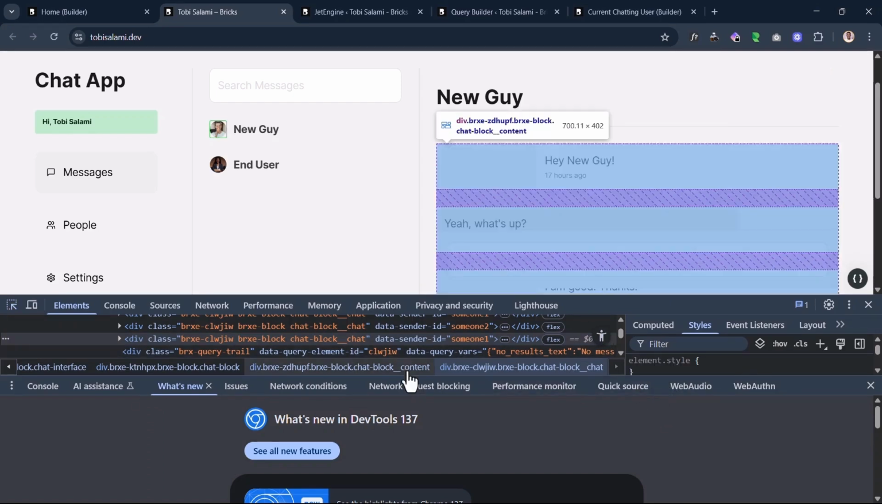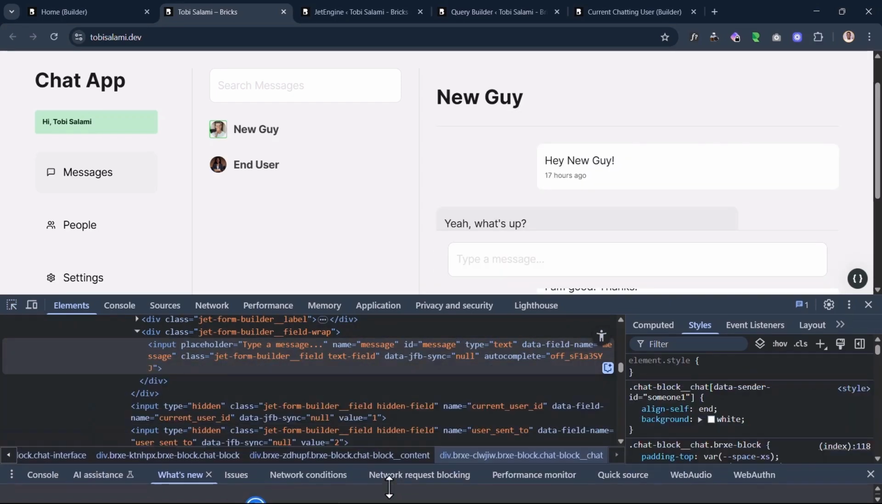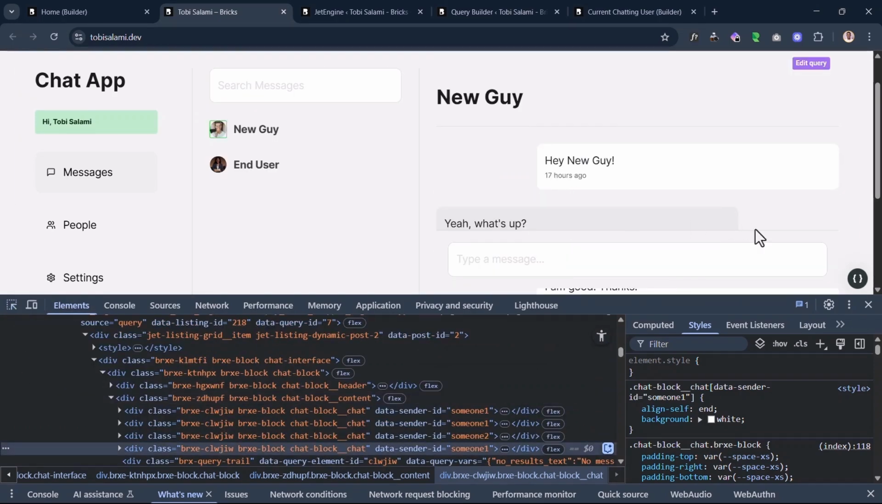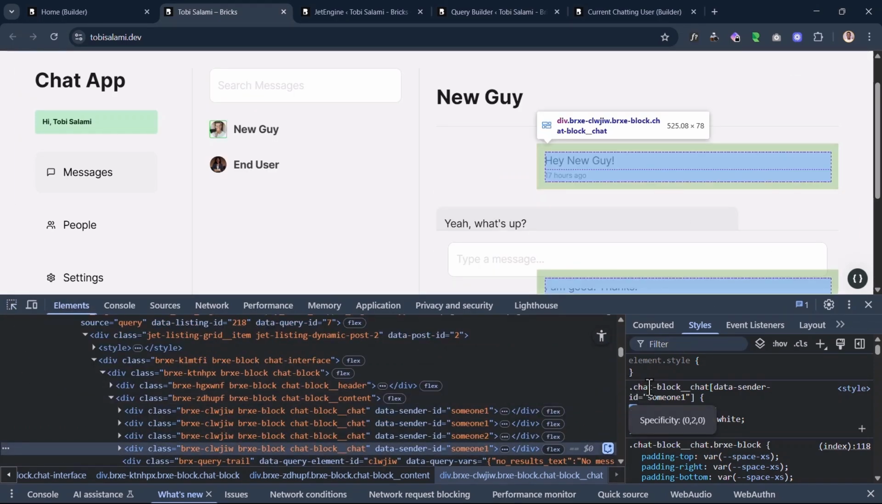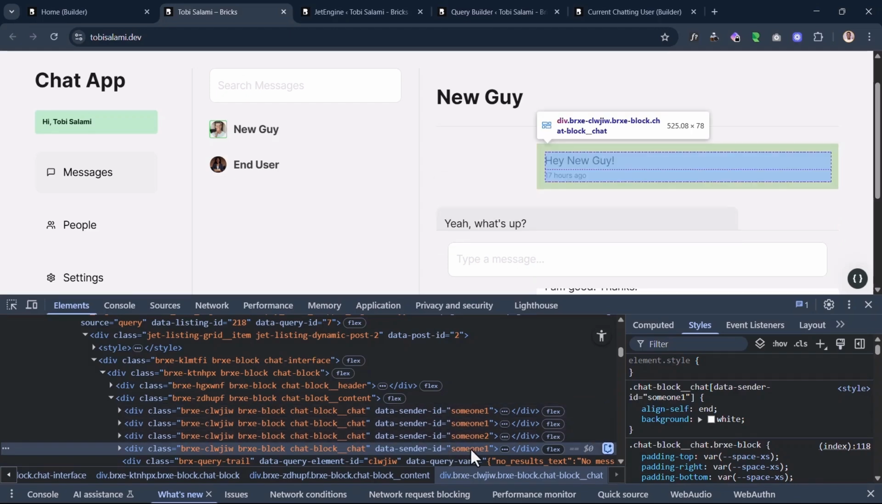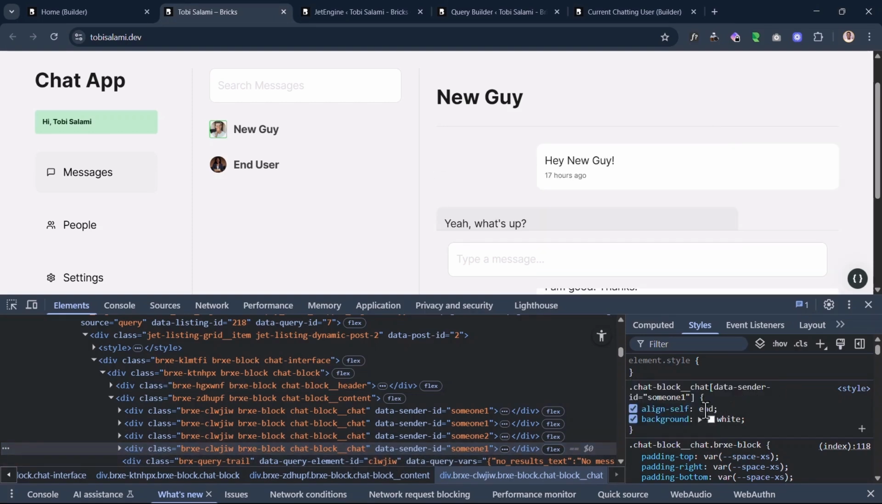I just want to show you how things are working technically so you can pick it up, understand how it's working, and you can get things working yourself. Now you see right here, it says that if the sender ID, you see the sender ID right now is for someone 1, which is my own user ID. My user ID is 1. So it sees someone 1 inside of here. It knows that this CSS belongs to it, so it gives it an align self to end.